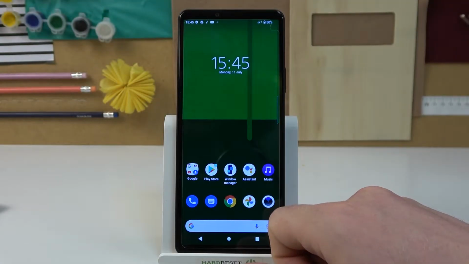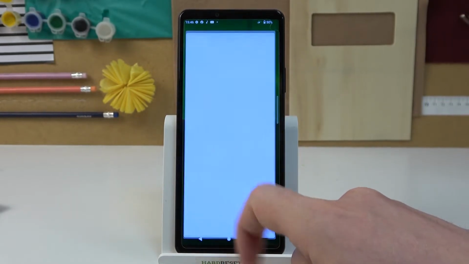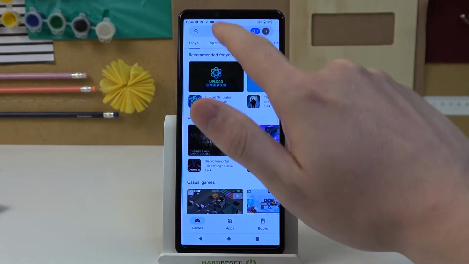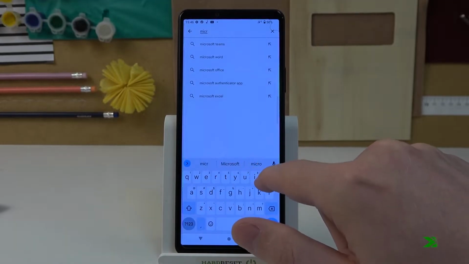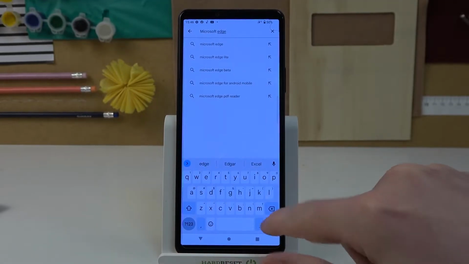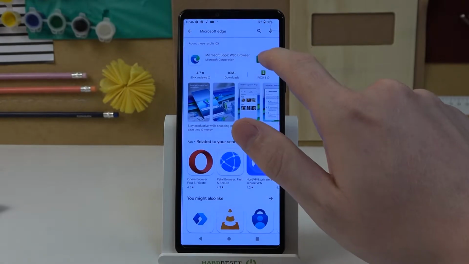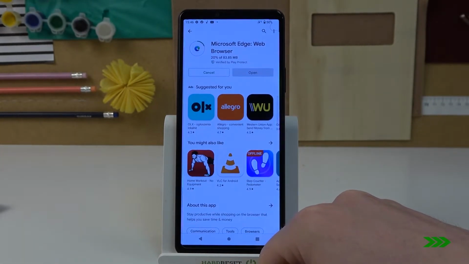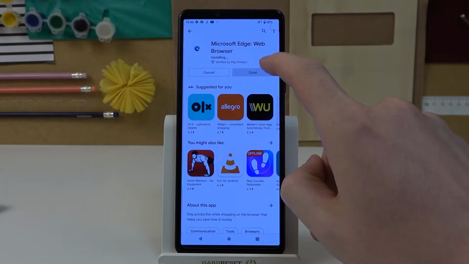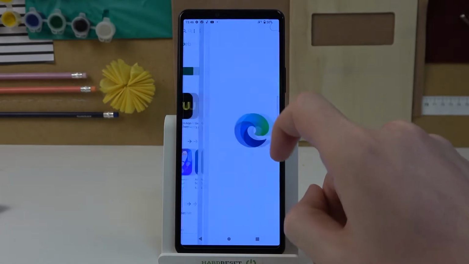Hello, in this video I want to show you how to install Microsoft Edge browser on your Sony Xperia 10.4. So in order to do this, let's open our Google Play Store. From here, begin a search for an app and enter Microsoft Edge. Hit the search button, select this app and install it.